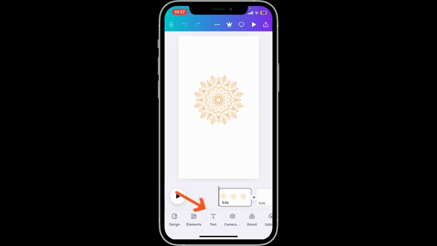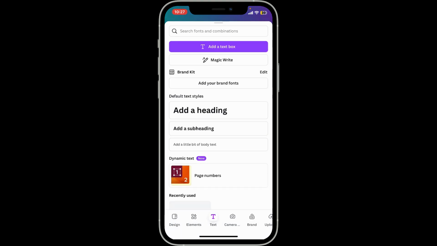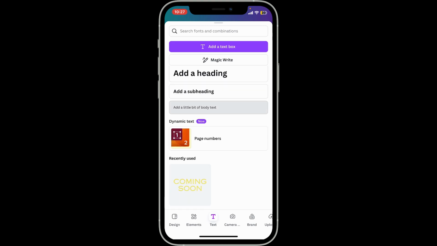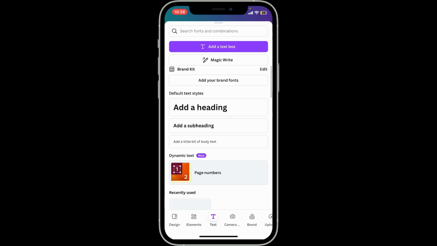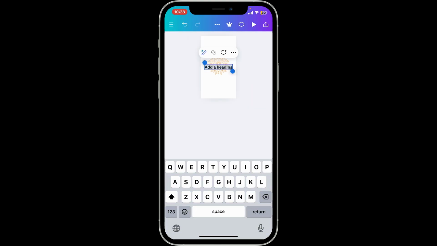Click on the text option at the bottom, and then you can choose from options like add a heading, add a subheading, or add a little bit of body text. Select any text box you'd like to add, and once you do that, you will be able to see a text layer on the preview section.